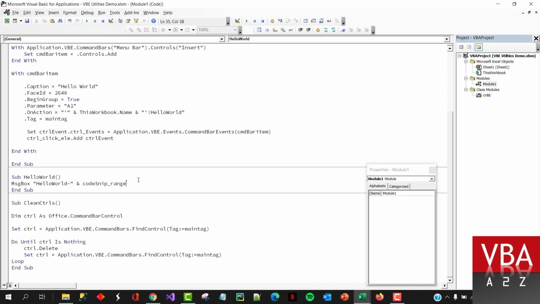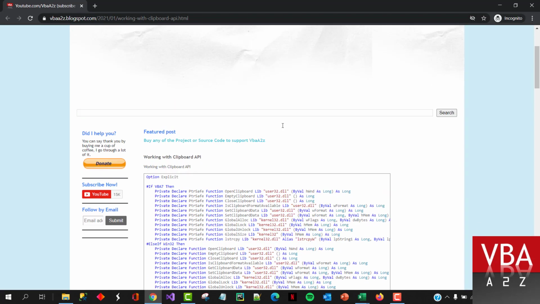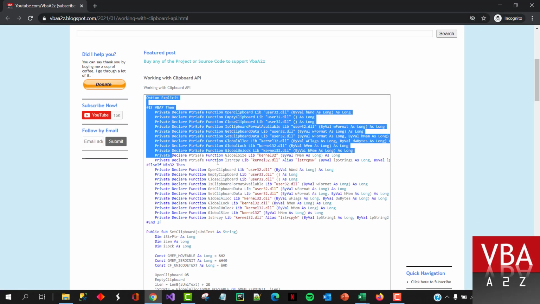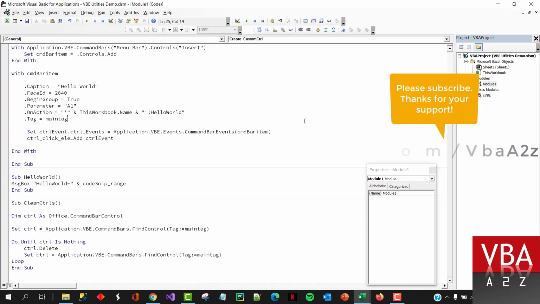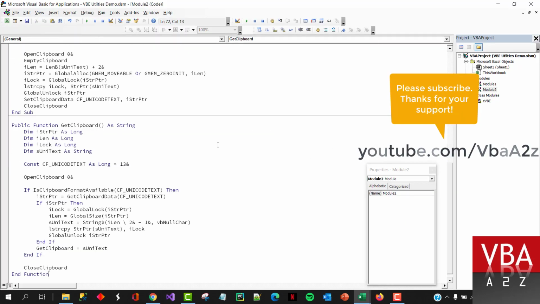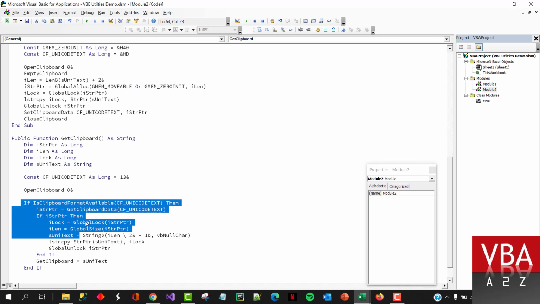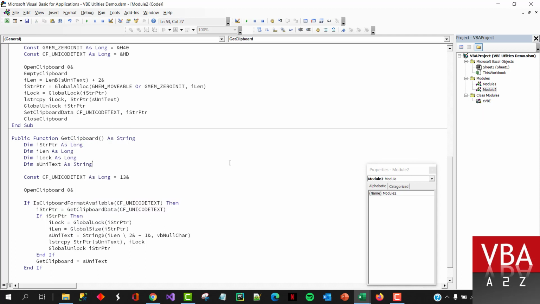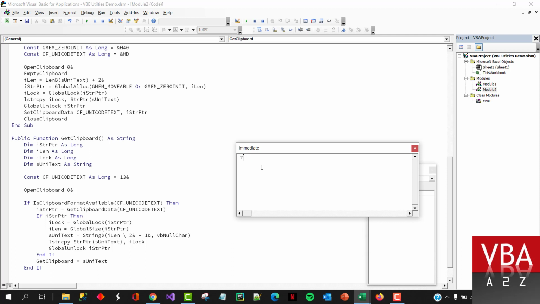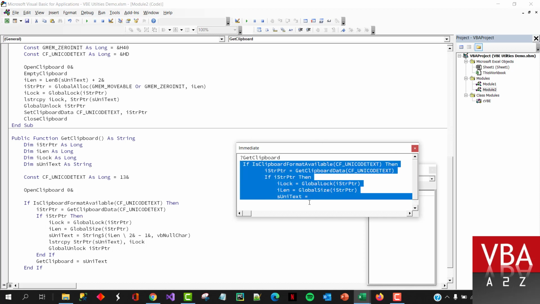So how I did this was using the Windows API. Here in the blog, I've added this code. So let me quickly walk you through. No need to go in depth with this. I'll insert this in a new module. This code is basically to get the clipboard. So if you have copied something, let's say I've copied a text like this, and then if I go here to the immediate window and type in get clipboard and run this, it will return whatever is there in the clipboard.